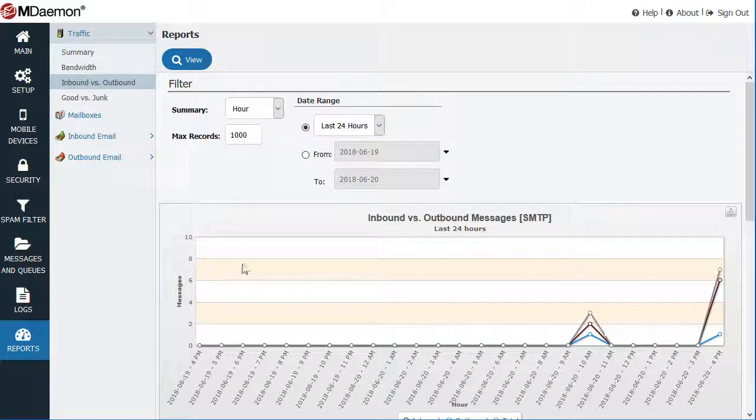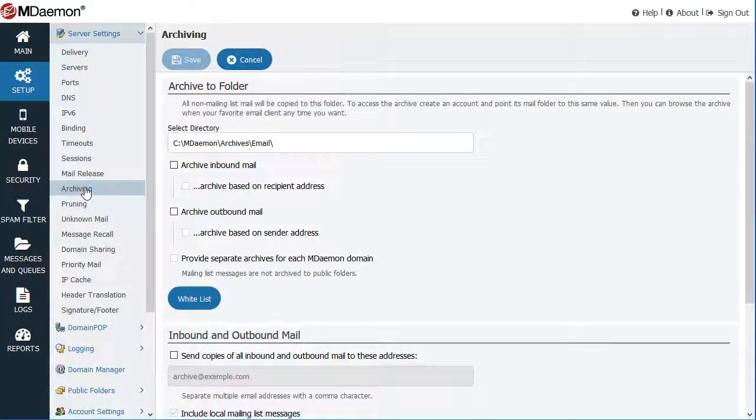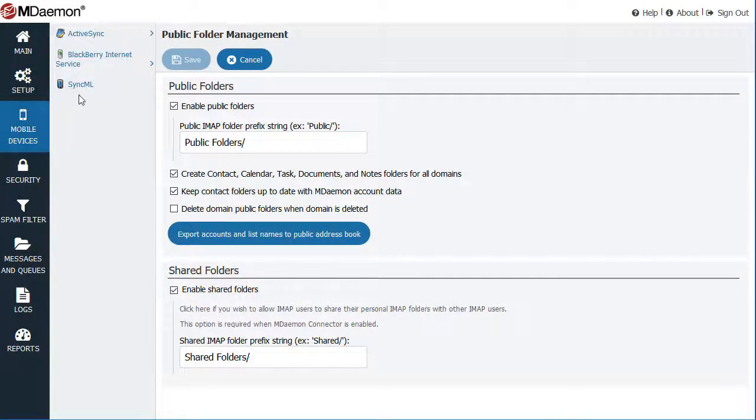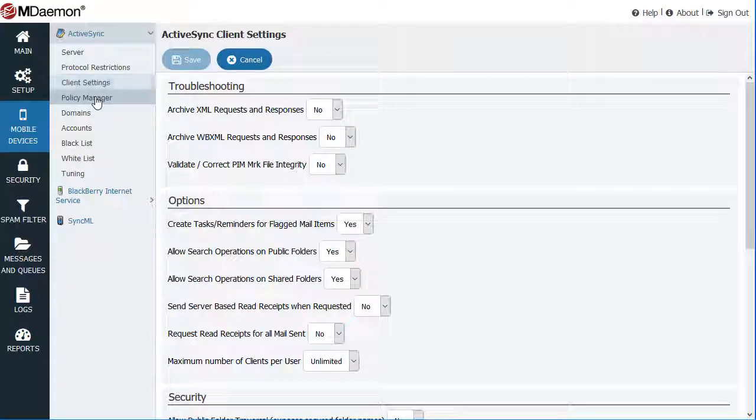Use the Setup menu to perform a variety of tasks, including adding or removing domains, configuring archiving, or setting up public and shared folders. The Mobile Device menu gives you convenient access to all mobile device management settings, including ActiveSync client settings, device policies, and fine-tuning options.